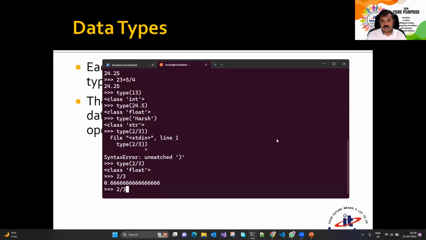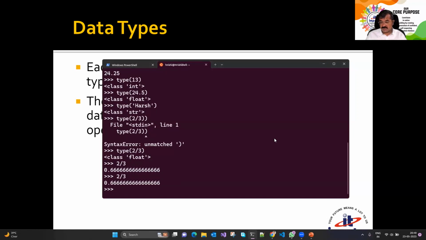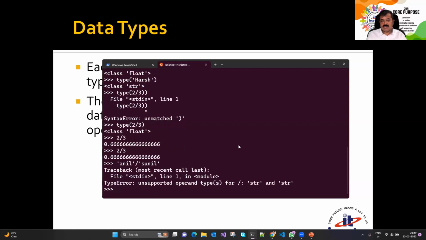Look at the last result. We said 2 divided by 3. I got the answer as 0.66. This was real division. But if I had said Anil divided by Sunil, it would say no, unsupported operand for string. That means unsupported operand for the division operator. When I say 2 divided by 3, 2 is one operand, 3 is another operand. Operand is the data on which operators act. The operator over here was division. So what is it doing here? Type error. Unsupported operands for division.